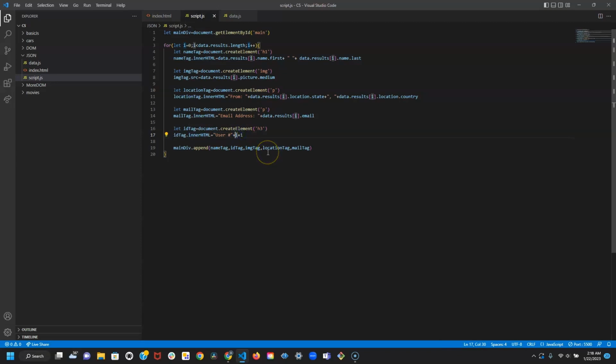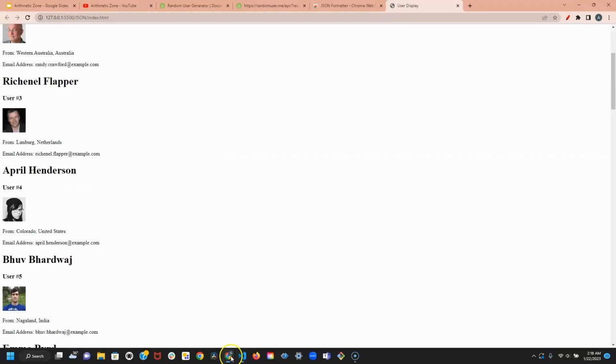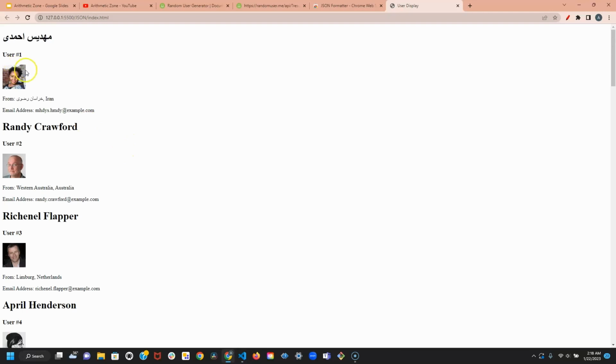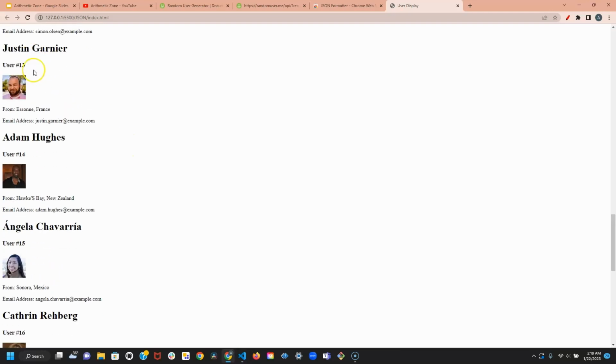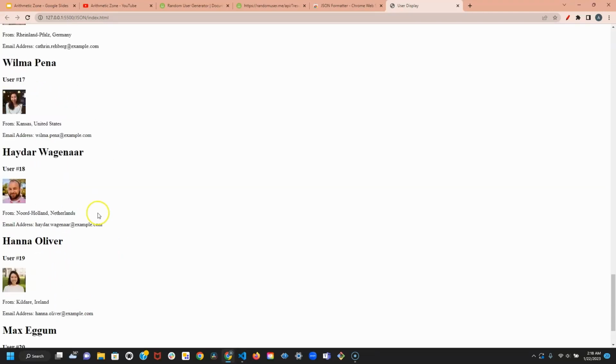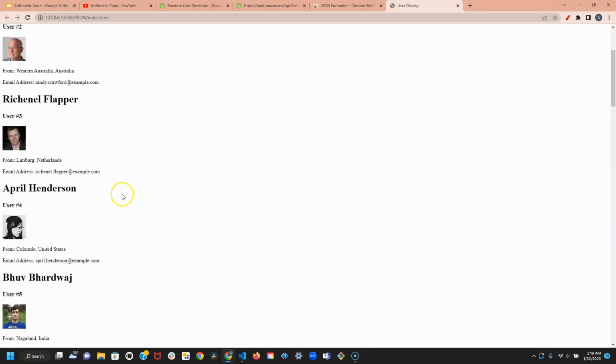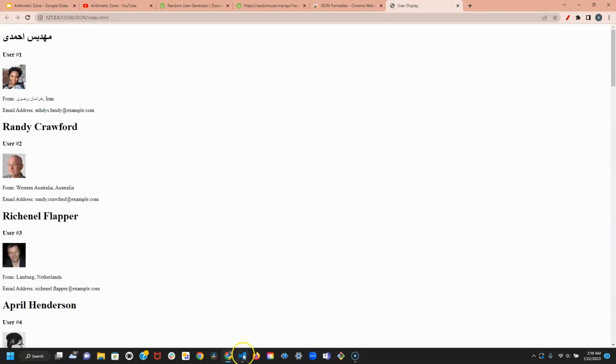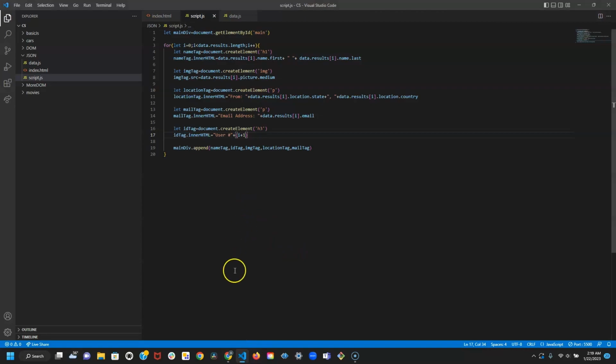To fix this, you can write in parentheses around the i and the 1, so that now order of operations takes place. It combines these two numbers first before combining it with the string. If we look back, it now says the proper number is from 1 all the way to 20. So we successfully made this random user generator, but is it truly random?